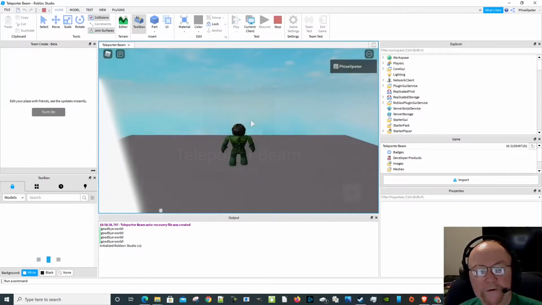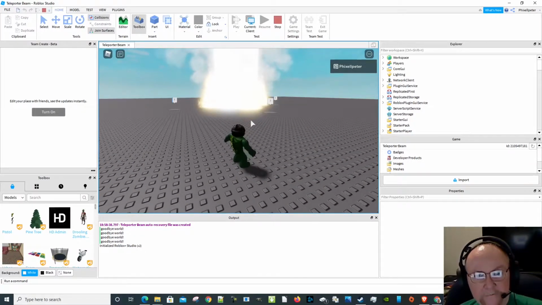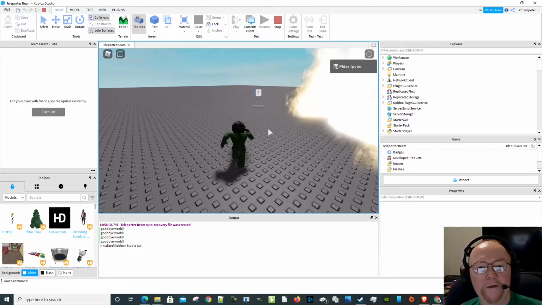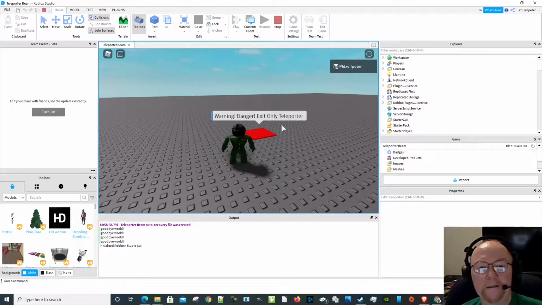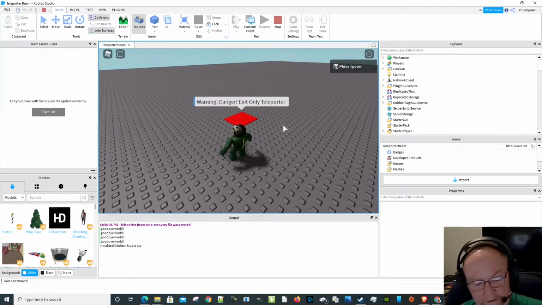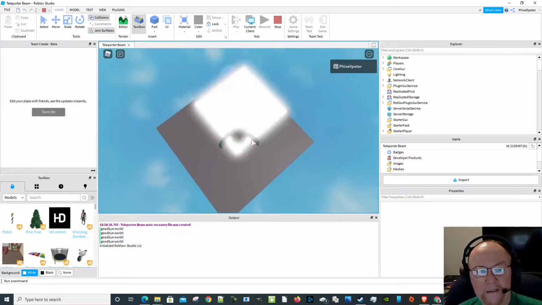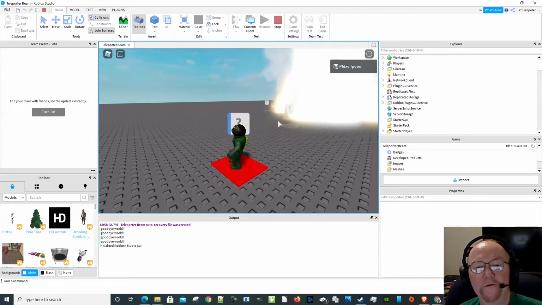This is a little bit of review from my last video, but you can see here's my little guy. And if I come up here and click on this, it says, danger, jump over the fire or be destroyed. And if I run over to this red thing and click on that, it says, danger, exit only teleporter. Well, if I don't listen and I go over it, it basically puts me in the middle of the beam. And that's not good because, oh, luckily I hit the teleporter before I got destroyed.